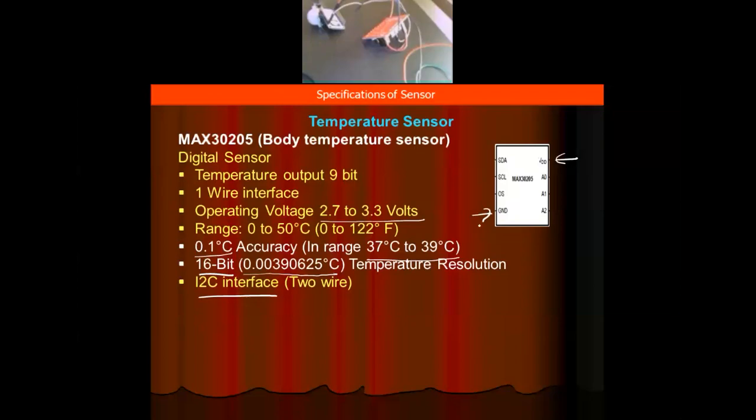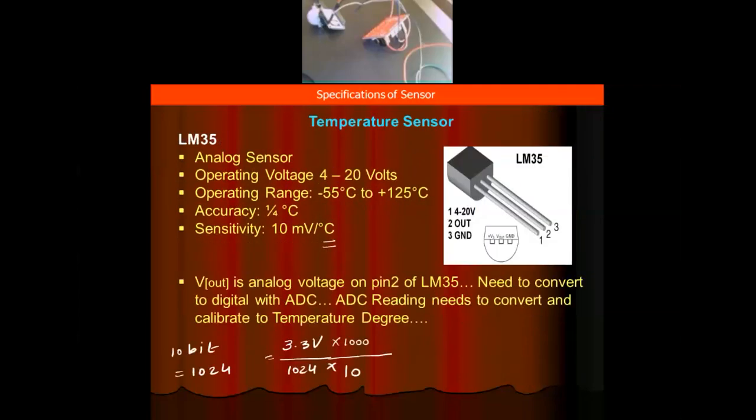Like in a thermocouple, only 2 wires come out, and those 2 wires are simply data. You don't give any kind of power supply there. LM35 is also active because it requires the power supply. You can see the pin numbers here: the 1 number is the power supply, 2 number is output, and 3rd one is ground. This power supply you have to apply to this sensor, so that's why it's an active sensor.